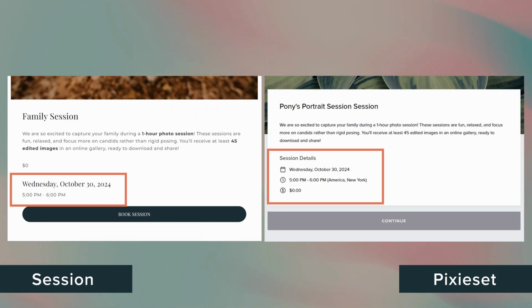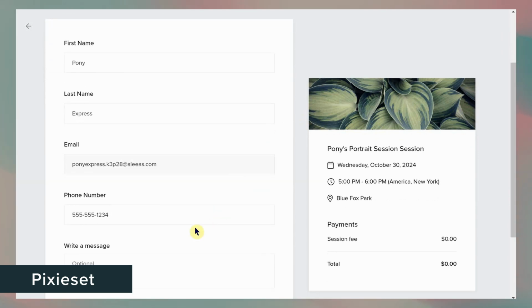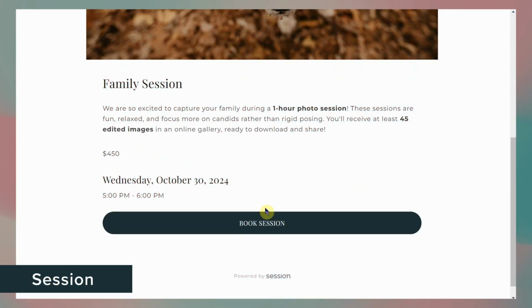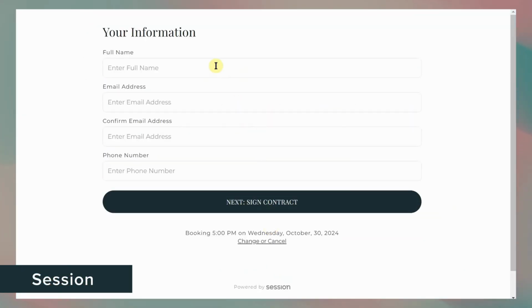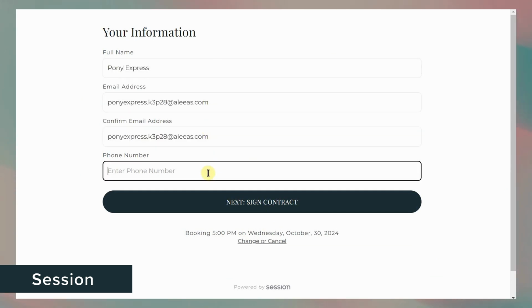At this point though, the paths diverge. With Pixieset, because we as the photographer already entered in most of Pony's details during the client's setup, he only needs to review that information. He can make changes to things like his phone number if he needs to. Session, on the other hand, requires Pony to enter his details from scratch, since the only thing we inputted was his email beforehand. But even his email doesn't carry over to the client information screen. Even though it's a quick form to fill in, it does require manual input from the client.